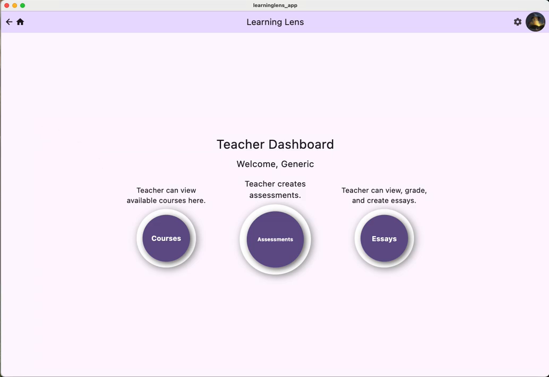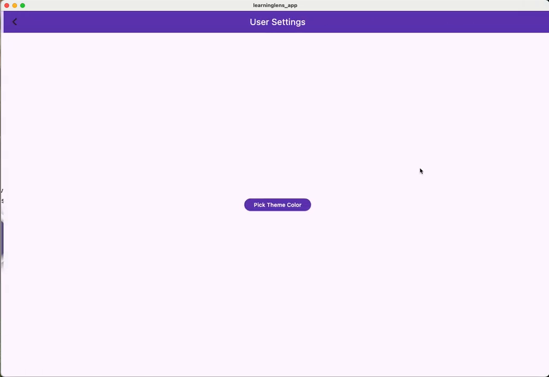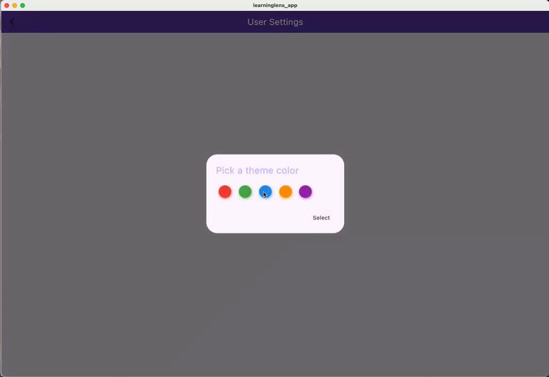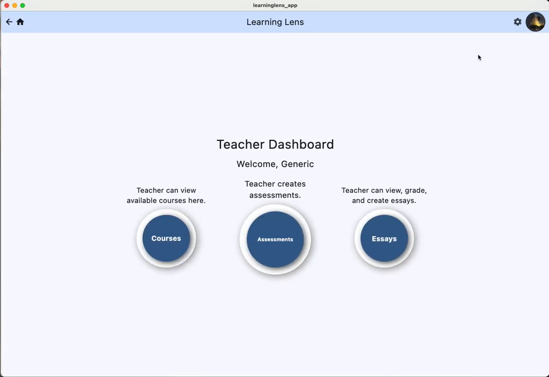And we can see at the top that I have a back button, a home button, which brings us back to the dashboard. The name of the particular function we're at, in this case, it's just the app name, but in the other pages, it's more specific. We have some user settings, which right now is limited to picking and changing a theme color of the entire app. And then we also have the profile picture from my Moodle account, and if I click on that, it'll log me back out.